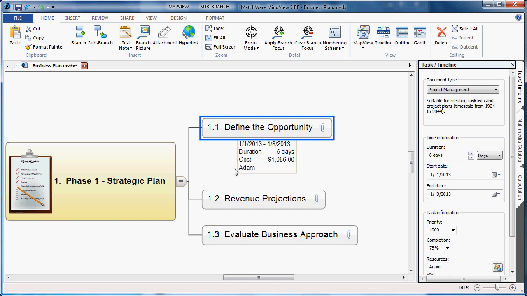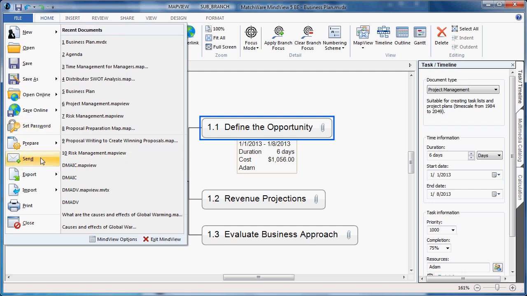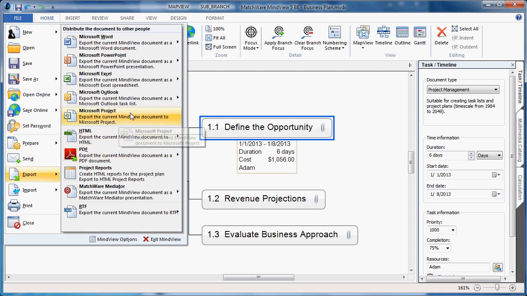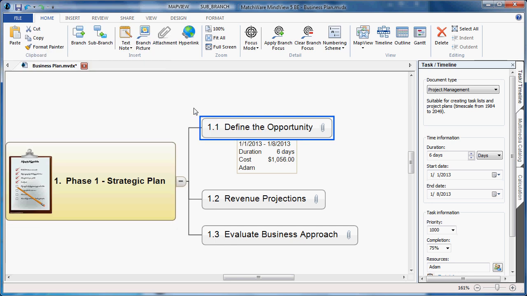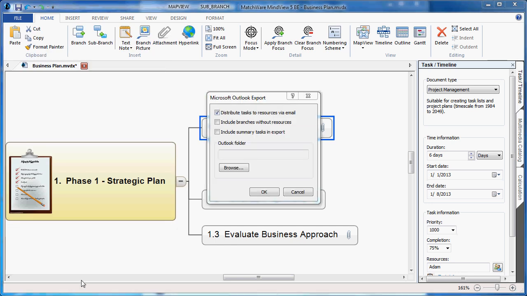All of the tasks assigned to Adam will go to Adam, and all the tasks assigned to the additional resources will go specifically to their Outlook task list. I choose the File button. I choose Export to Microsoft Outlook, and I choose to export as new tasks. And as you can see from the description, you will export the MindView document as a set of new tasks. I left-click the object. I would then choose to distribute tasks to resources via email and simply choose OK.